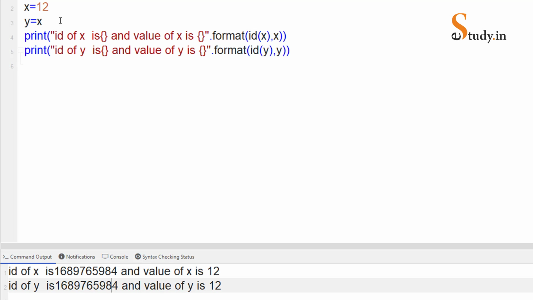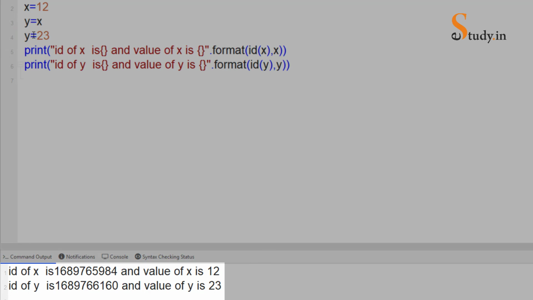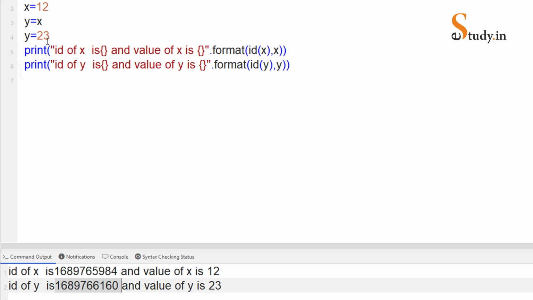Now let me make a slight change here. Let me change the value of y. After saying y is equal to x, now we are saying y is equal to 23. So we have changed the value of y. Now we'll run it again, and you see when you change the value of y, the ID of x is something else and the ID of y is different from x. What is happening here is, because these are integers, and integers are immutable objects in Python. That is why when you make any change, it assigns a new ID to that variable.